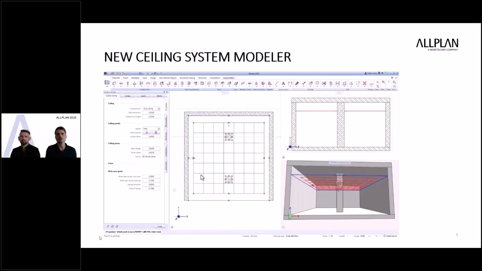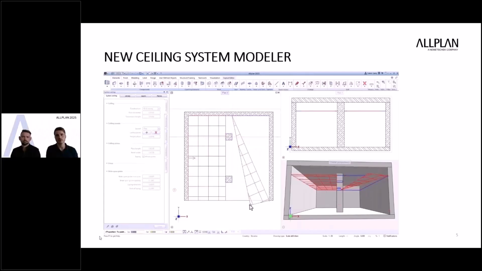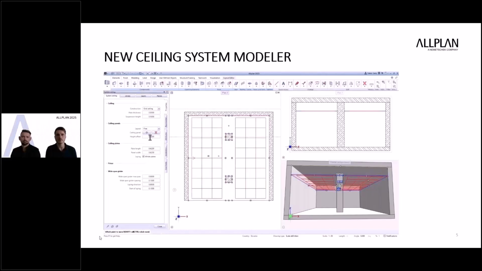Additionally, the new ceiling modeler contains powerful creation and management of ceiling fixtures with no limits for placement or graphical representation of them. And that's briefly all topics from my side.